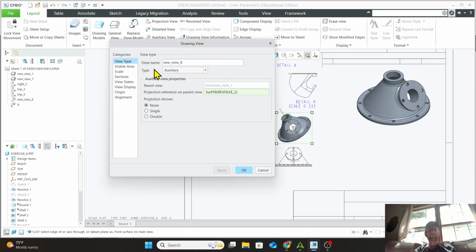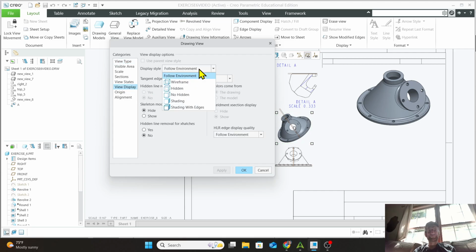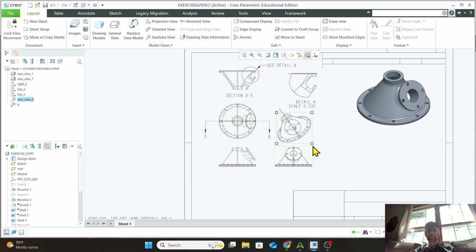We want that view to look similar to our other ones. So we're going to go to view display. We're going to do no hidden. We're going to go phantom lines. We're going to apply that. We're going to hit OK. At this point, too, let's make sure we turn off those plane displays on there, too, because that'll come back to haunt us later if we don't turn it off, because that will print on your plans.